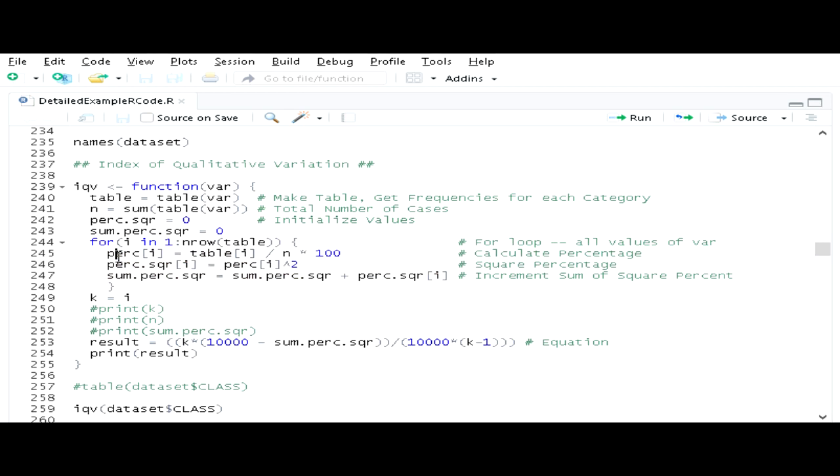So first of all, I'm going to create a percent value for I. In the first iteration, I is going to be equal to 1. So this would be the first row of percentages. And it's going to be equal to the value of table, which I created from the table of the variable. But it's going to take the ith value of that table. That is, in the first iteration, the first value, because I is going to be equal to 1. And so I'm going to take basically the frequency value from the first category, and then I'm going to divide that by n, which is my number of cases, which I calculated up here, multiply it by 100.